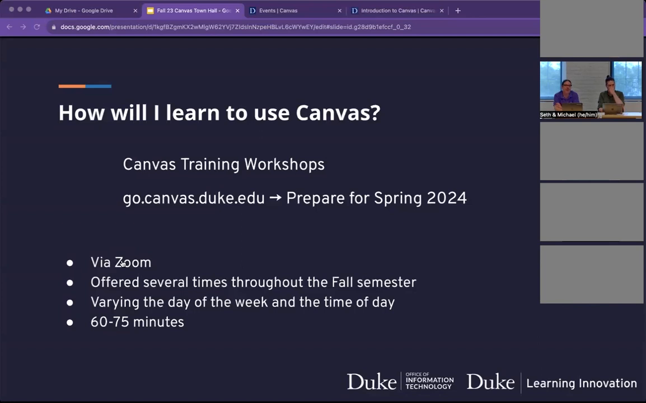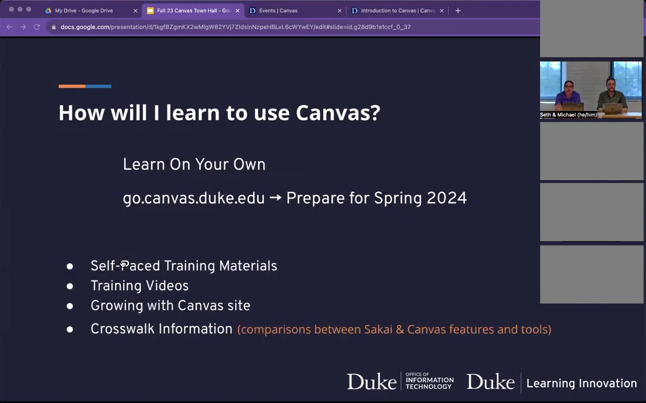Again, more information is available on the go.canvas.duke.edu website. And I noted there that if you click on the Prepare for Spring 2024 button, which is highlighted in the middle of the go.canvas.duke.edu page, it lists essentially all of your opportunities for training right there up front. Something else that we've set up our interaction on this website for you to do is to learn how to use Canvas on your own.